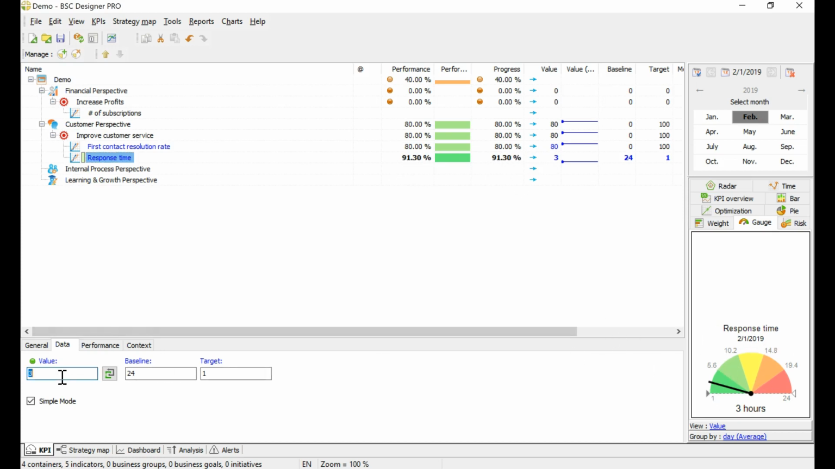So if the value of this indicator is increased, the arrow here will be moving in the direction of the red zone, and if it is decreased, we are moving into the green zone. The opposite thing happens with first contact resolution rate. When increasing its value, we are moving closer to the green color. So that's how the software calculated this indicator for us.